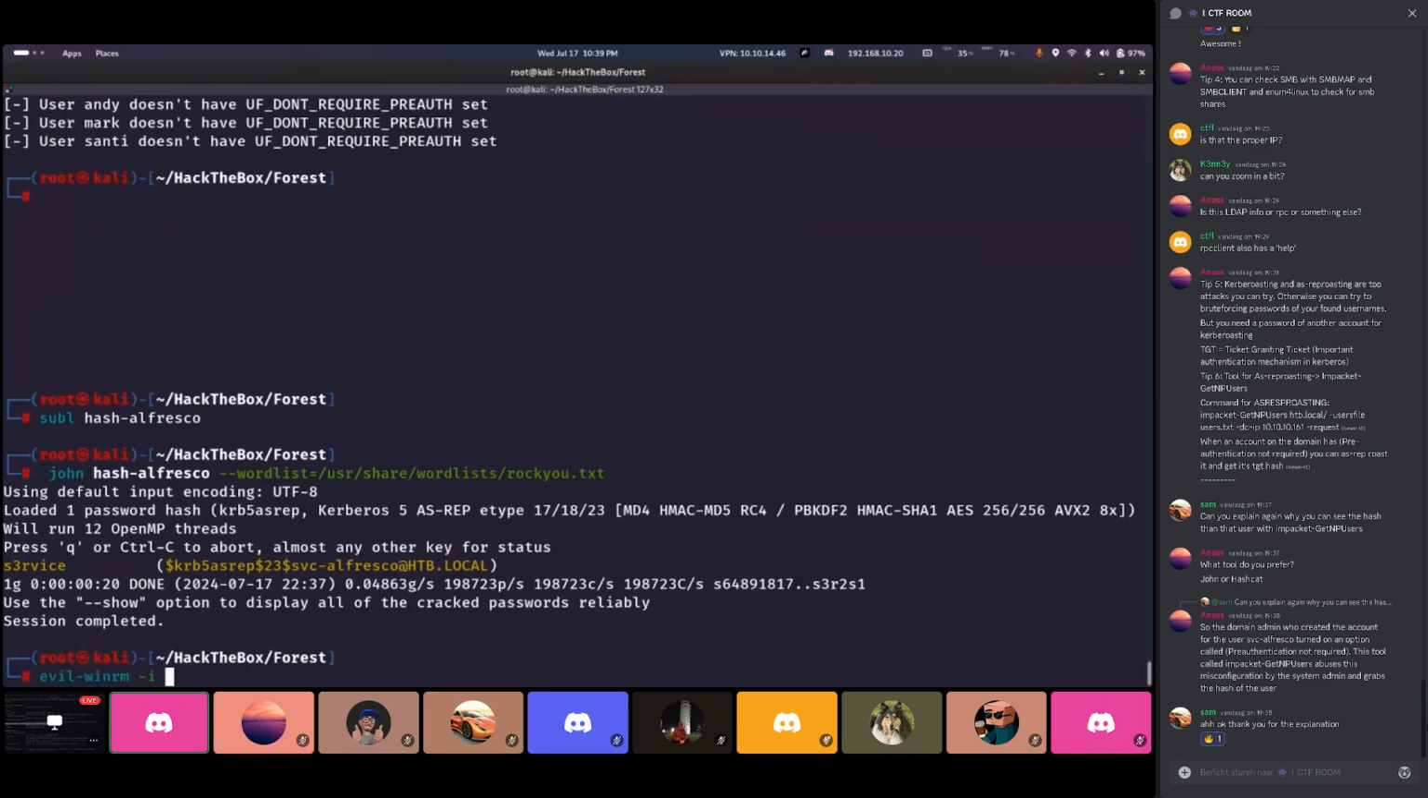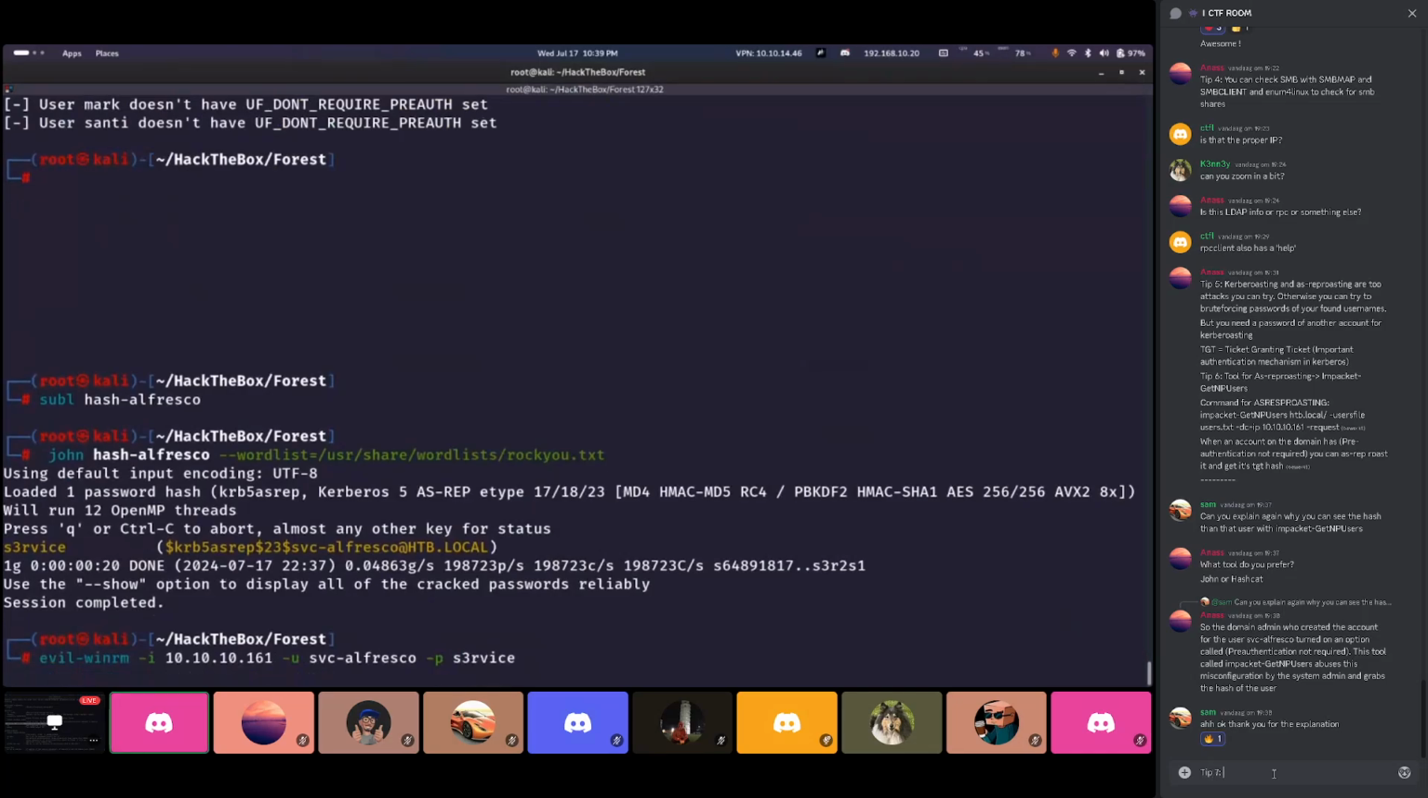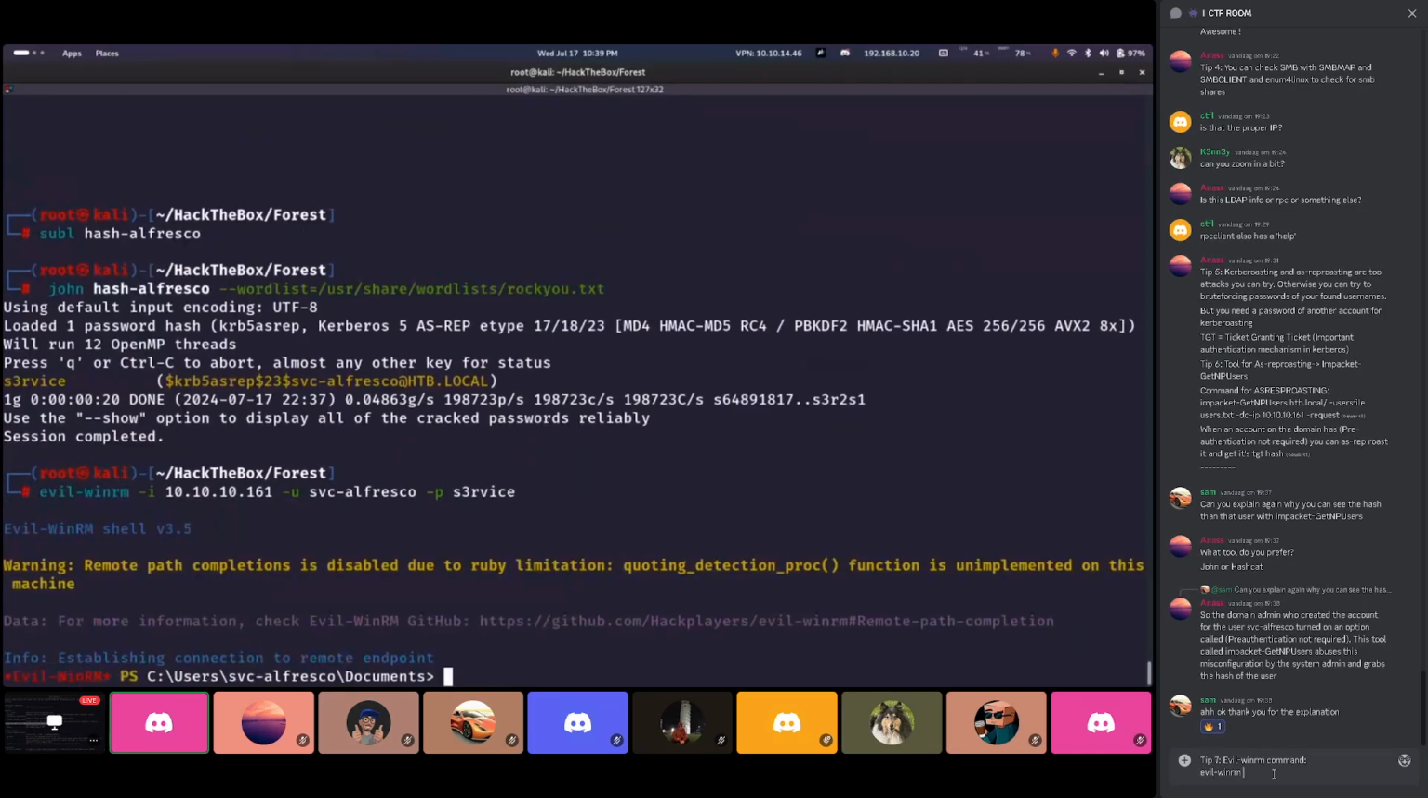The syntax is dash I for the IP address, dash u for the username, svc-alfresco, and dash p for the password. The password is service. If I hit enter, you can see I have successfully logged in.